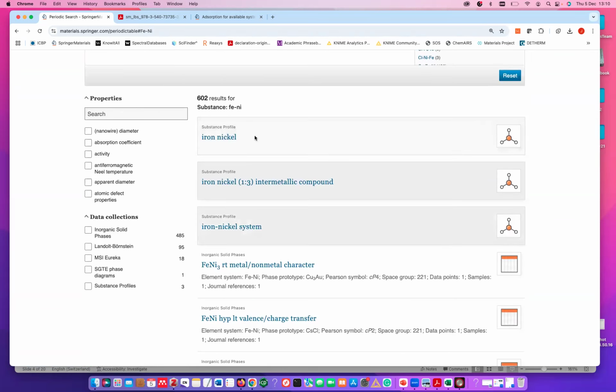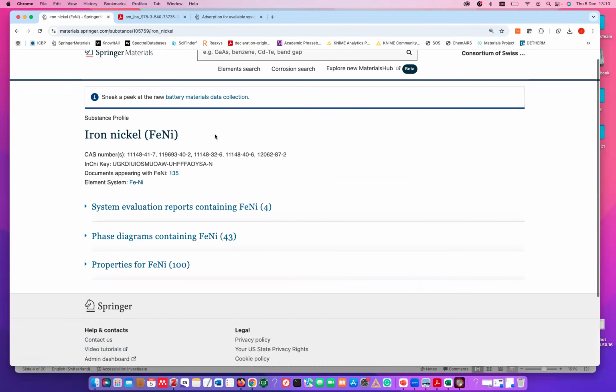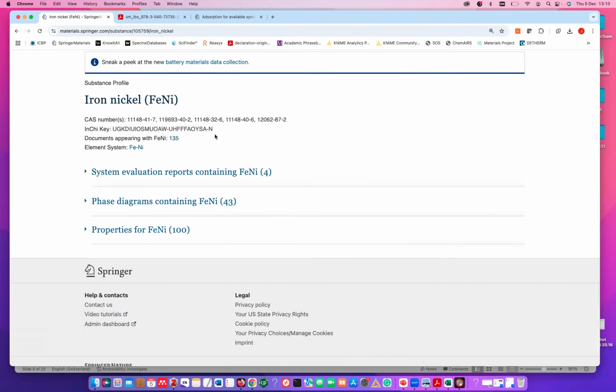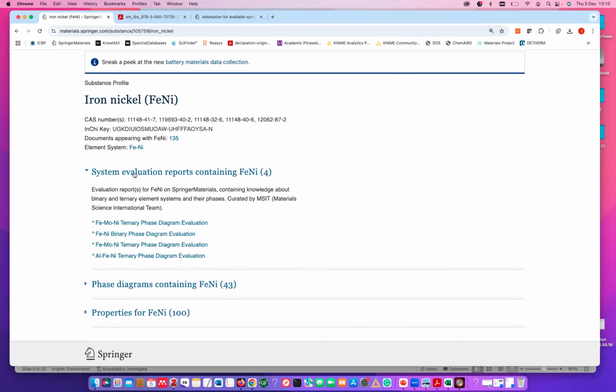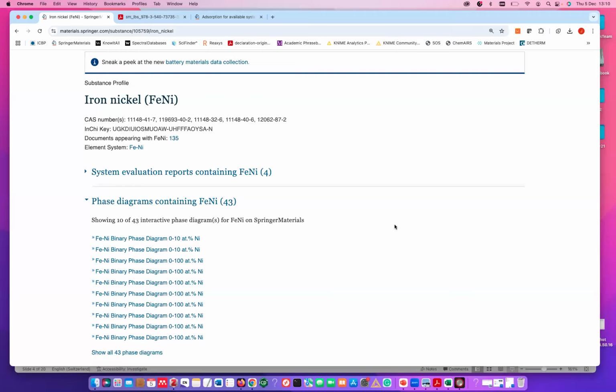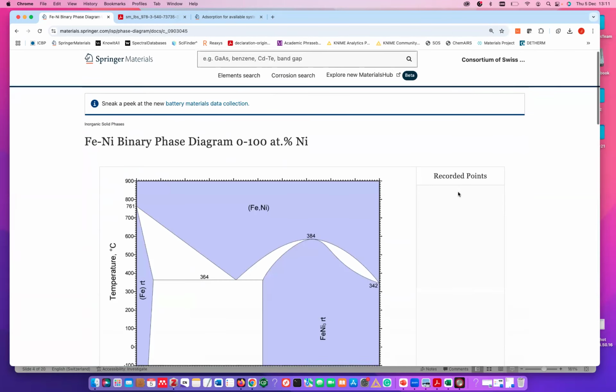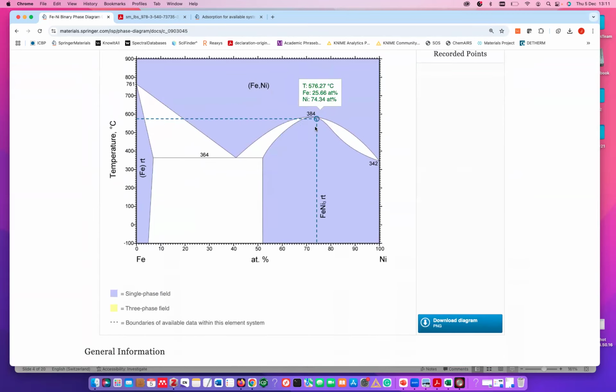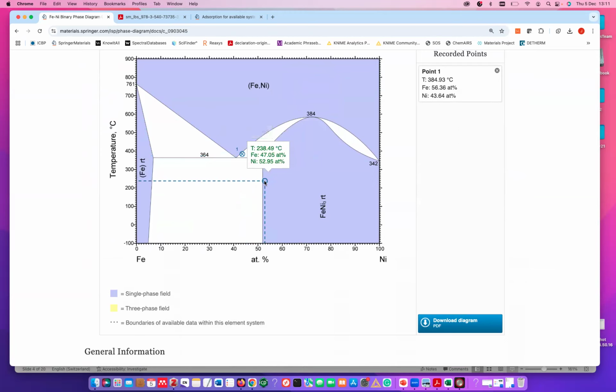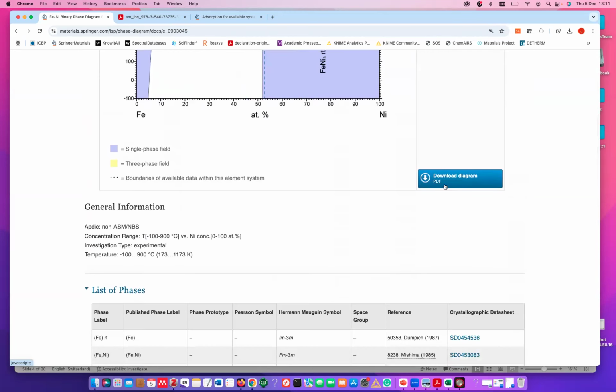And then again, you first get these substance profiles. In substance profiles, now iron-nickel is a very well-known system, so you have here even system evaluation reports, and phase diagrams are then listed right here. And so, for example, if you're interested in one of them, you can just check. You can move around and see what the phases are, and you can download them.